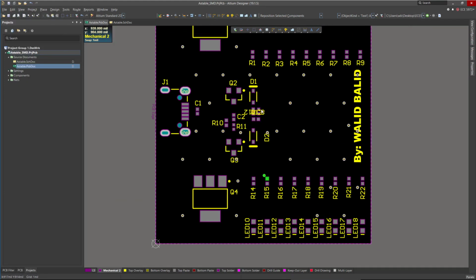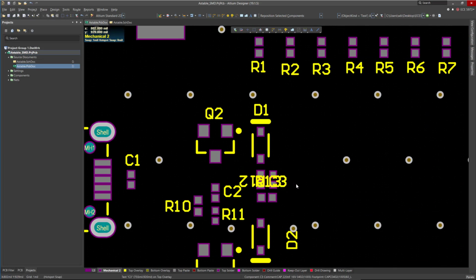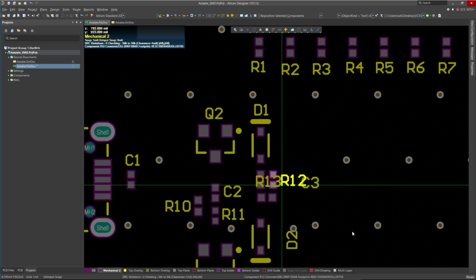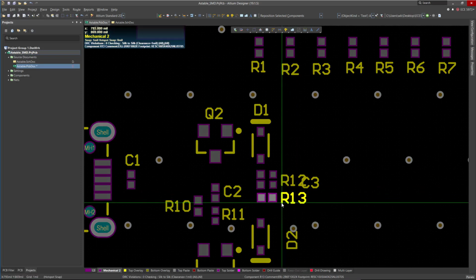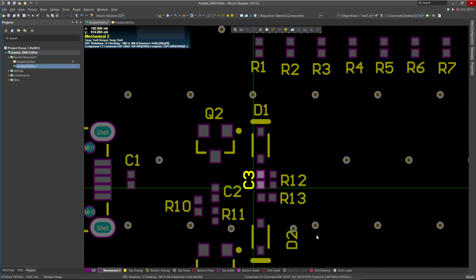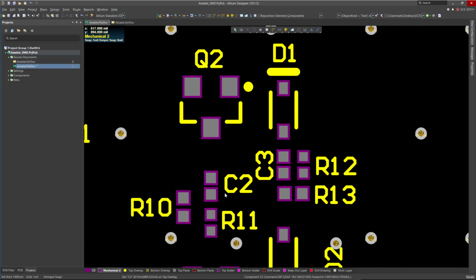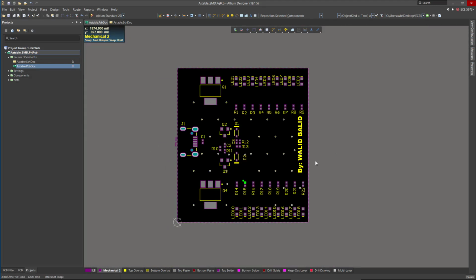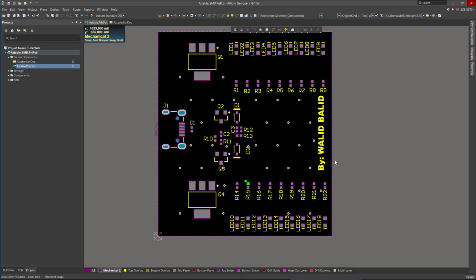Okay. And here we have, okay, this is R12, this is R13, and here we have C3. Can put it like that next to it. C2 in here, and it looks good. We have an error here, I can't see it, but let's leave it because we will see how the DRC will show this.